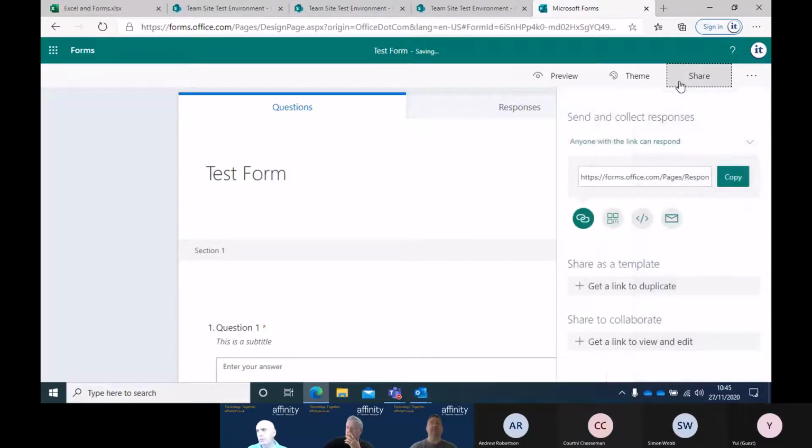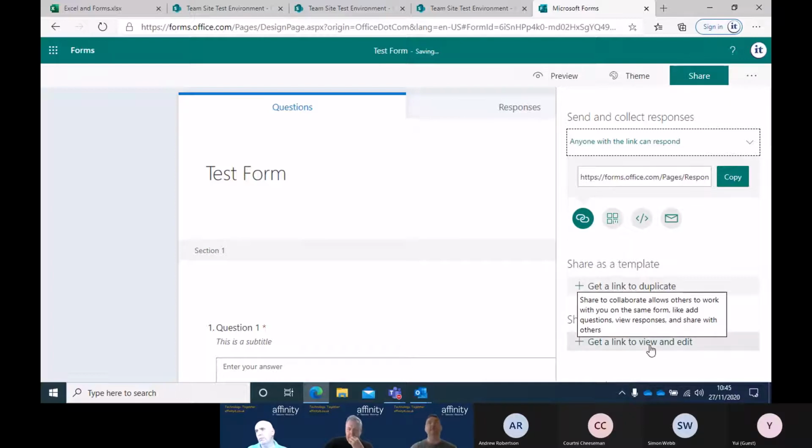You can then share it. Now, there's a number of ways of sharing it. You can share it to collaborate. So it gives you a link, you pass it on to somebody in your team, and they can update the form along with you, and it becomes a shared form that you both can use. You can send it as a link to duplicate, so you send it to somebody, they copy it into their forms environment, and then they can make something similar. So you're making one for your department, somebody says, that's a great form, can I have a copy of it? Well, there you go, there's a link, you can duplicate it.